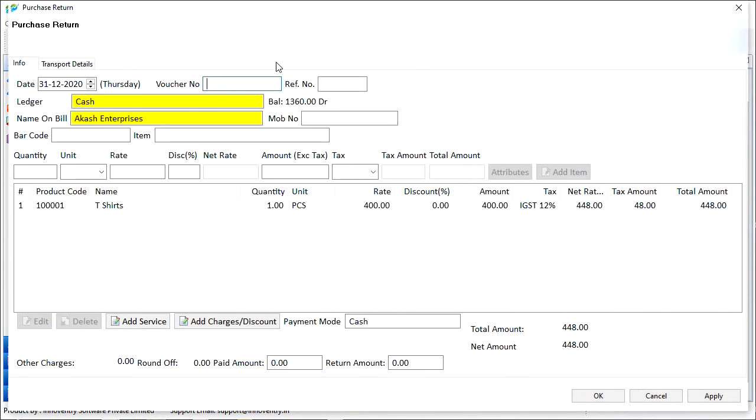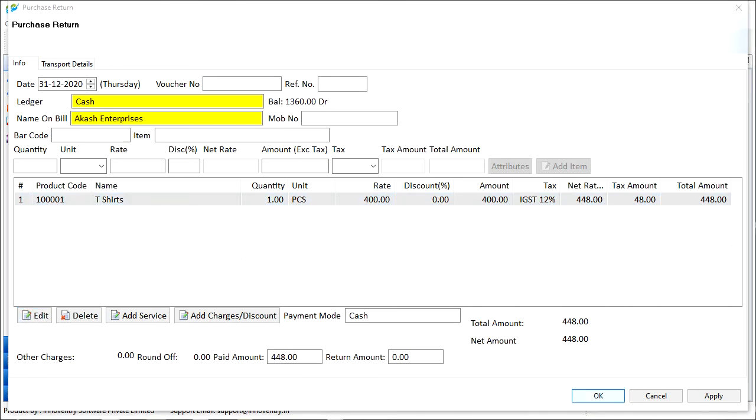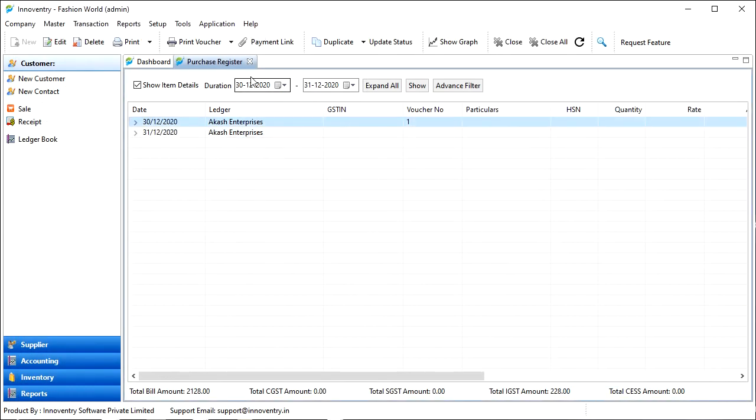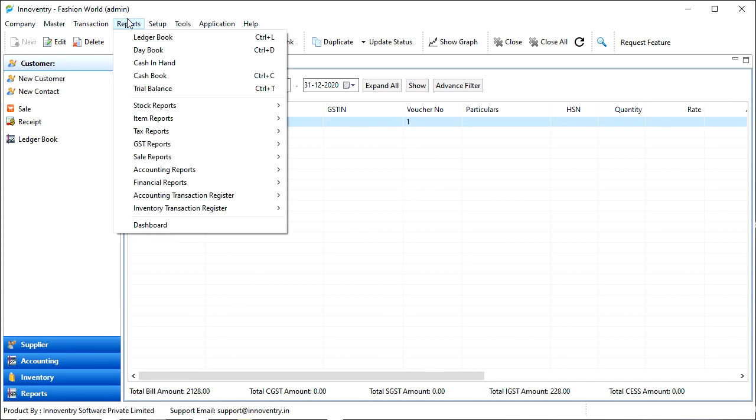As we can see, the purchase return is created with all the items in the purchase. You can remove any item or change the quantity if required. Press OK to save the purchase return. Same can be done through Daybook or Ledger Book also.